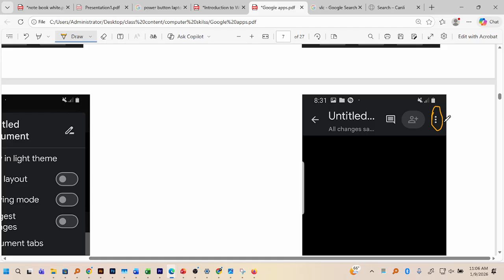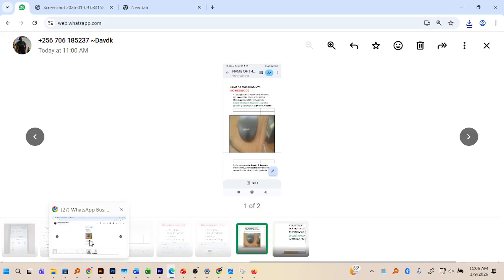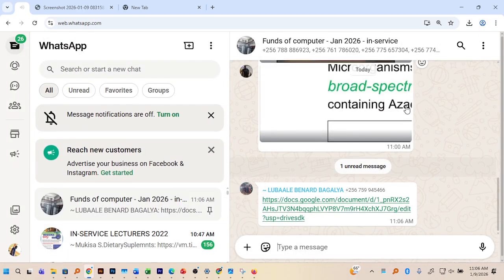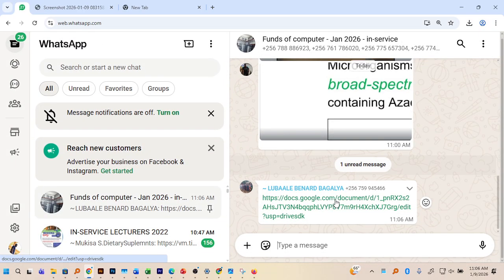Let's try and paste it in WhatsApp. Any of us can paste it there. At least let two people on one post. Let the class representative share, Mr. Lubal. Okay, so if he has shared in the WhatsApp group, I hope you can see what he has shared.